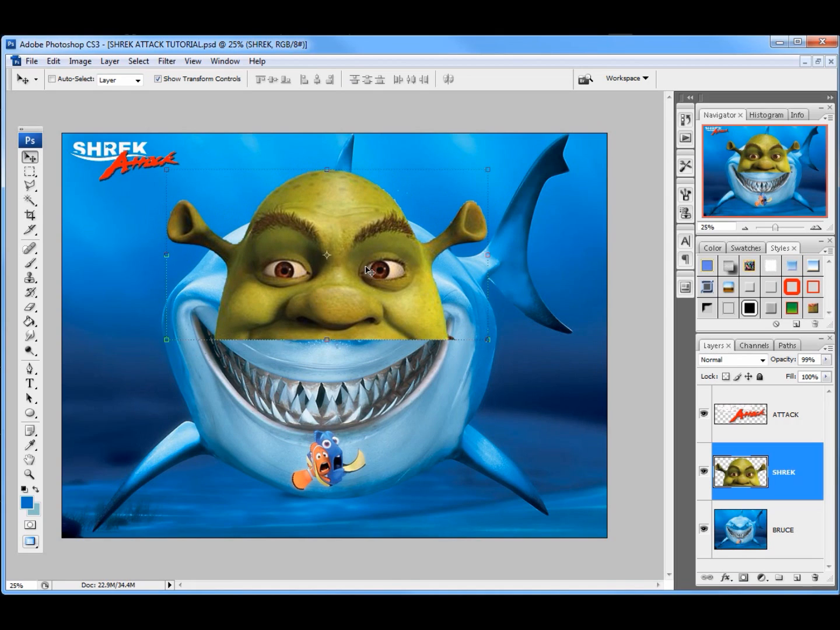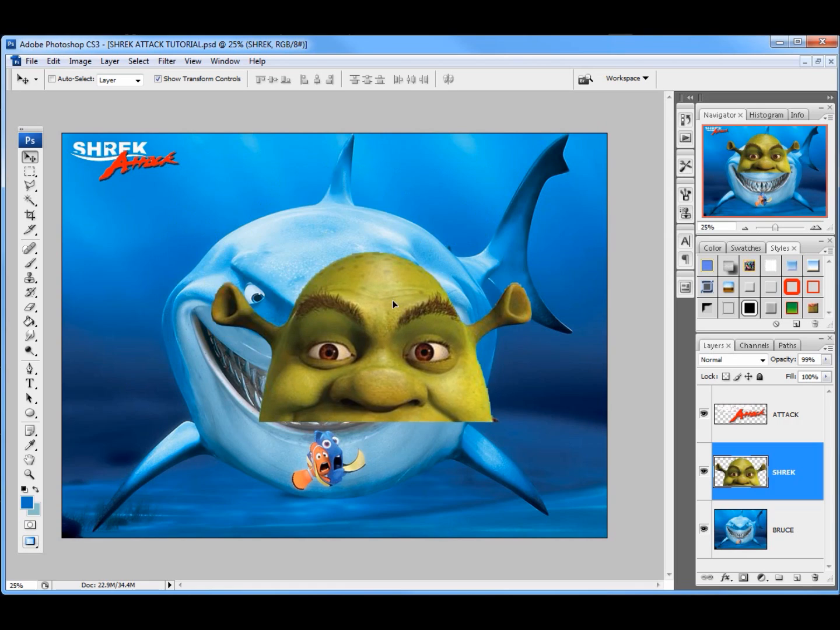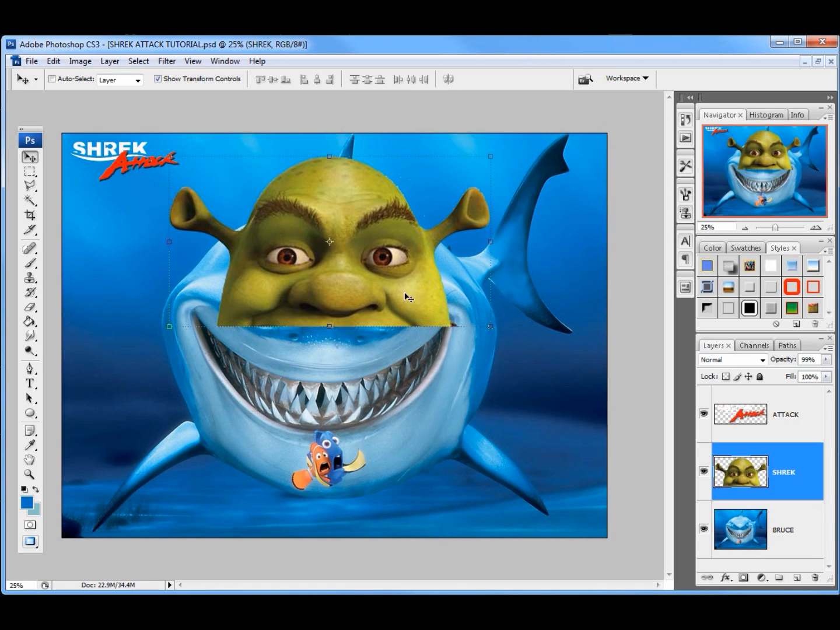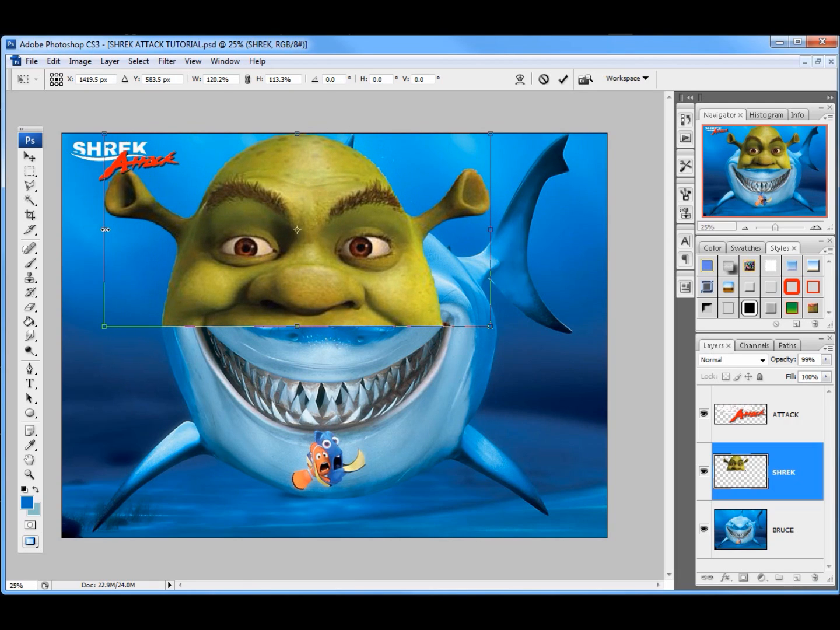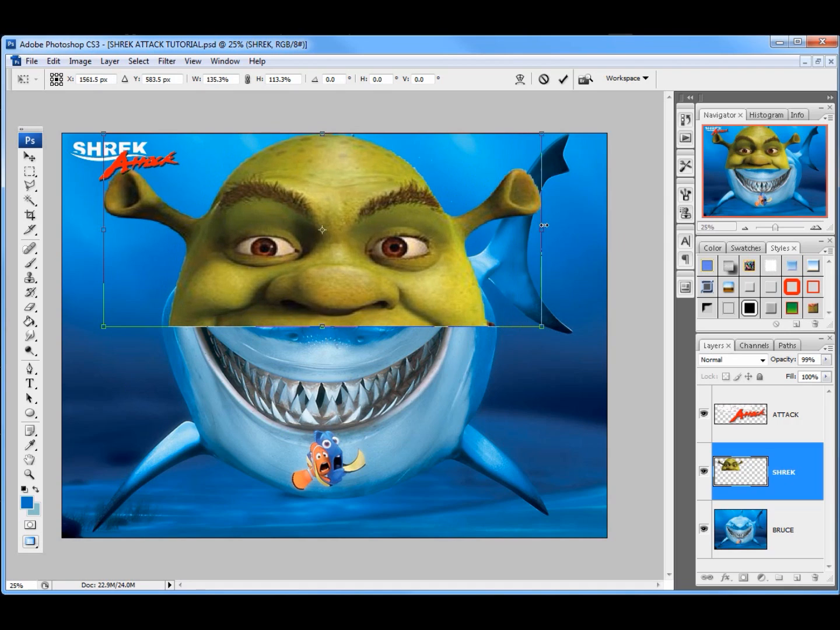The next thing I'm going to do is stretch and resize Shrek's head to fit over Bruce. To do this, I need to hit Control T on the keyboard, which gives me the 8 nodes, and I'm going to stretch his head above like that, and across to fit the edge of Bruce, and the other edge of Bruce over there.